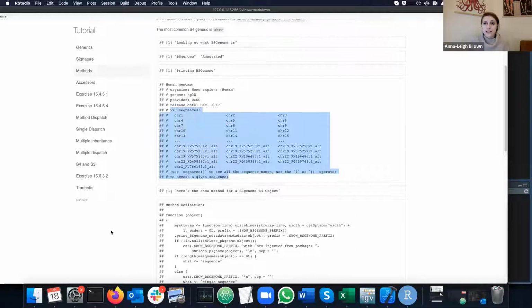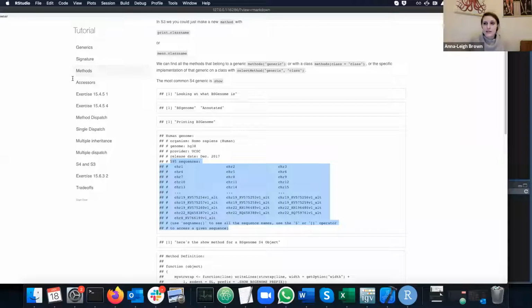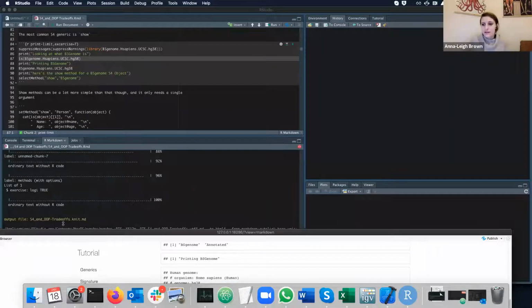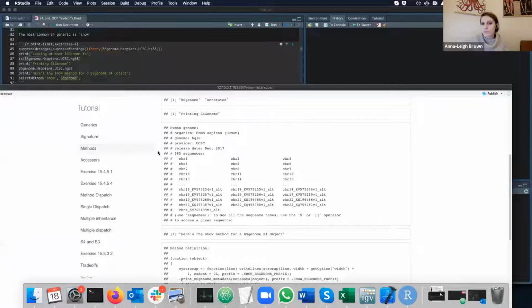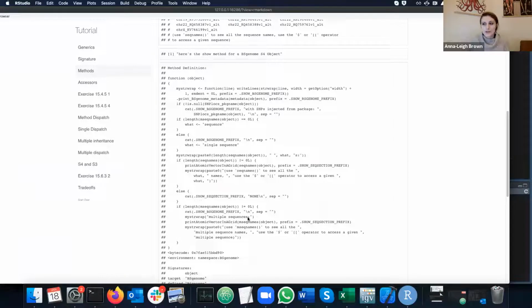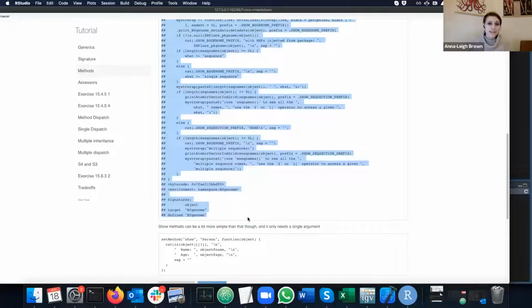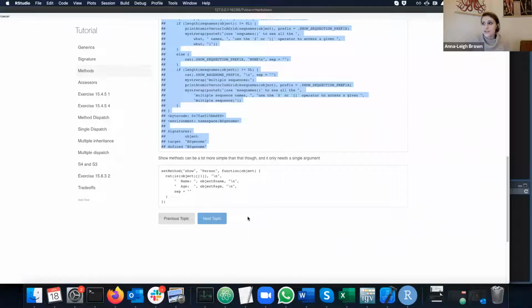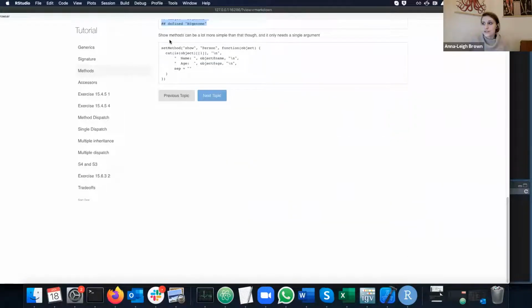And if we want to see the actual dispatch, so if I wanted to say selectMethod show for BSgenome, this will show me the kind of verbose print method that is for an S4 BSgenome. They're not necessarily always going to be this complicated. So for example, you can make a show method that is similar, such as the example of person, where we say setMethod show person. Show always takes exactly one argument. The argument is object. And this, for example, would just print the name of a person object, name, age, separator.